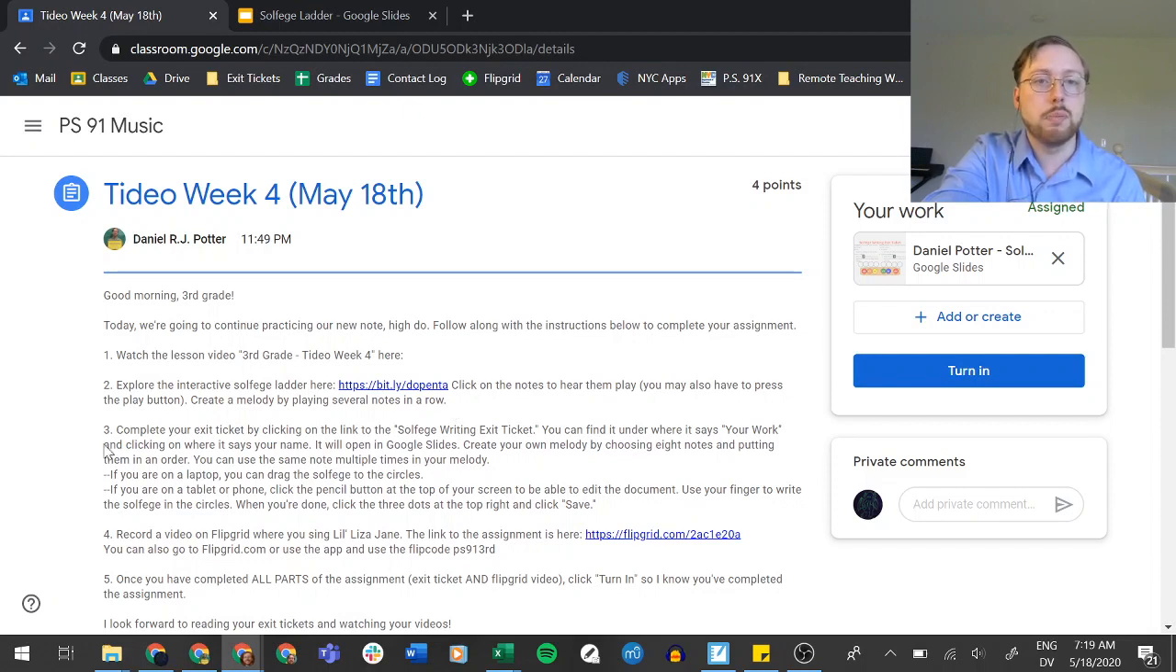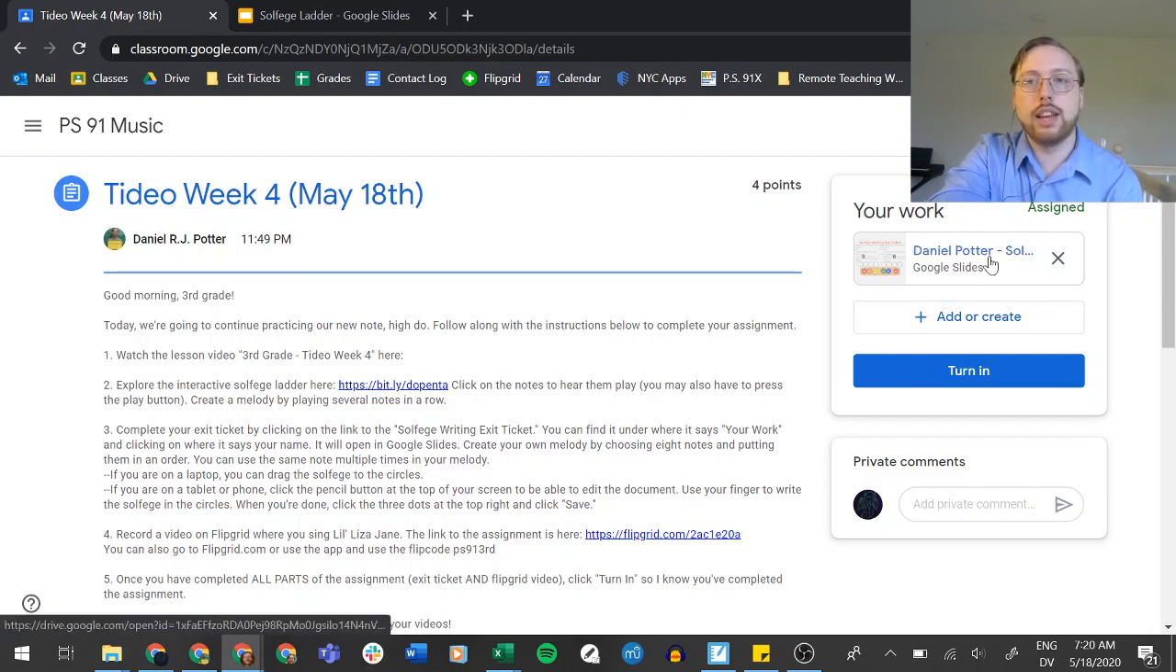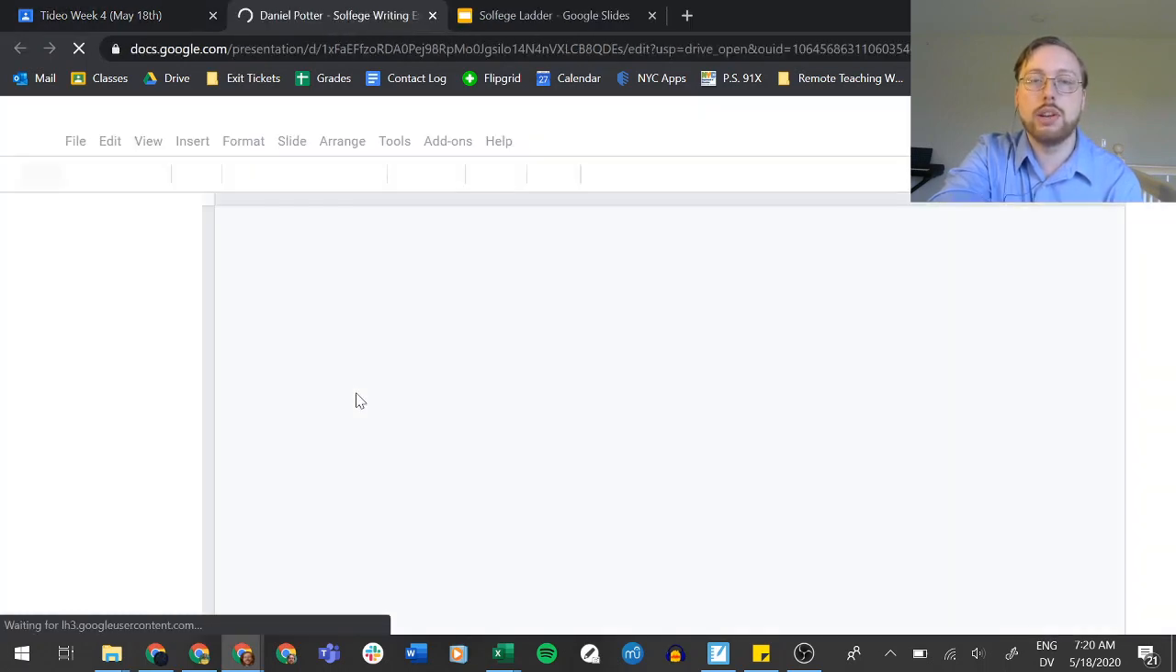Number three, complete your exit ticket by clicking the link to the solfege writing exit ticket. You can find it under where it says your work and clicking on where it says your name. It will open in Google Slides. Create your own melody by choosing eight notes and putting them in an order. You can use the same note multiple times in your melody. So I'm on a laptop, so my spot for your work is in the upper right-hand corner. If you're on the app, then it's going to be at the bottom. You have to sort of drag it up or click the little upside down V. It looks like this. And it'll pop up and you'll see it. It'll have your name, and then you'll probably see the rest of it. It says solfege writing exit ticket. When you click on it, it will open up, and this is your work.